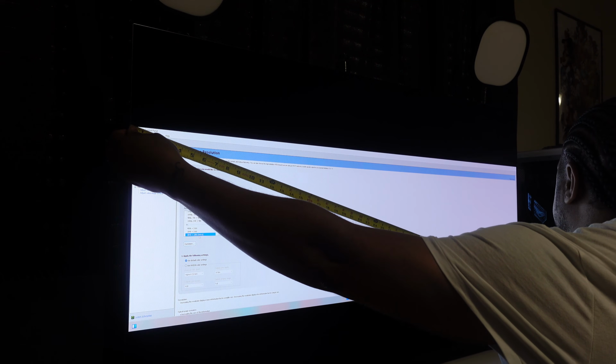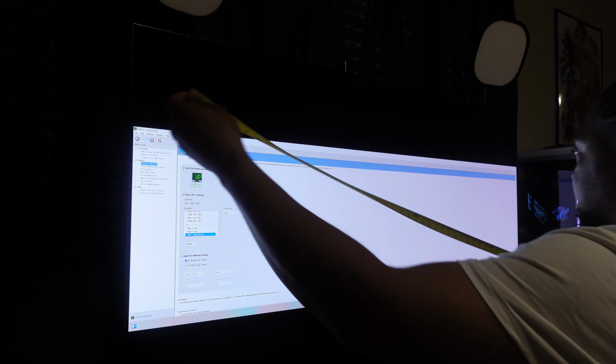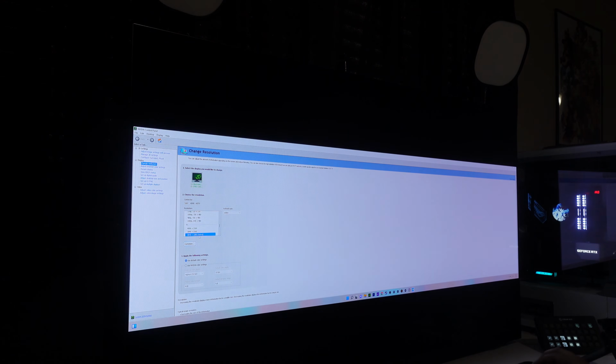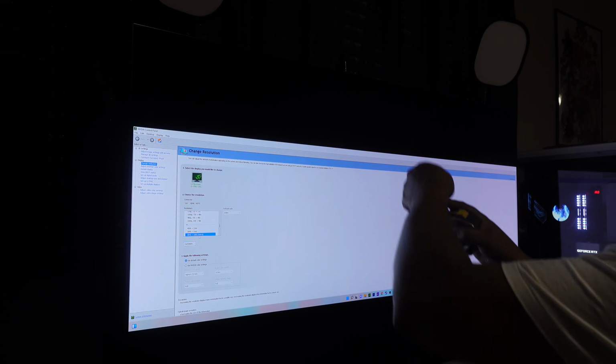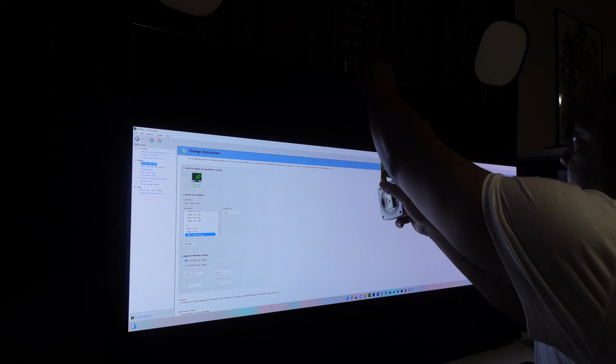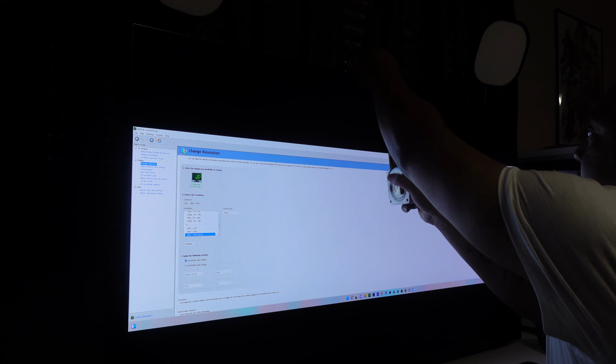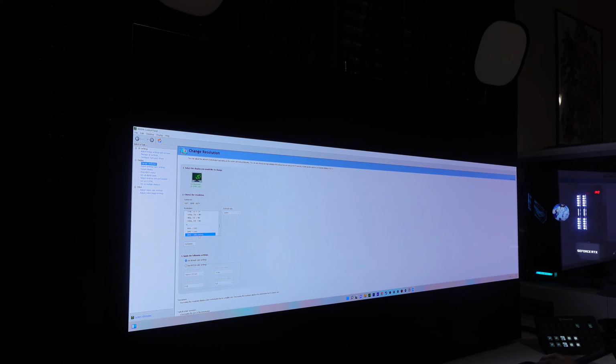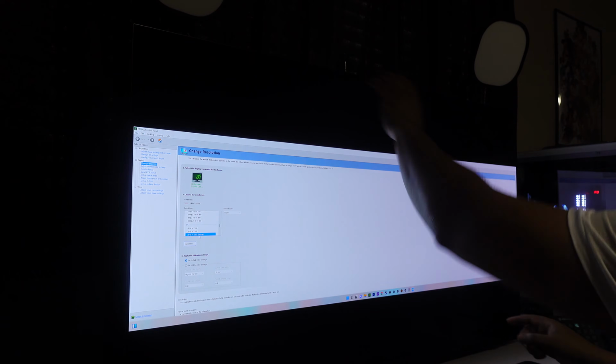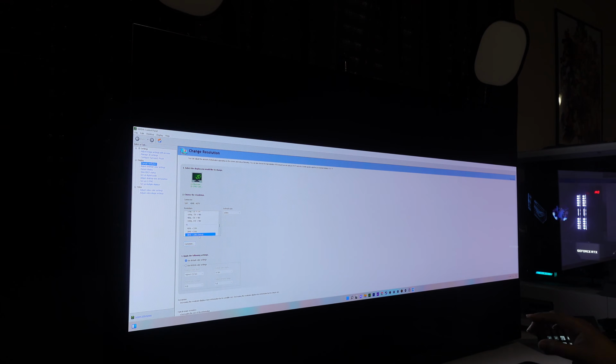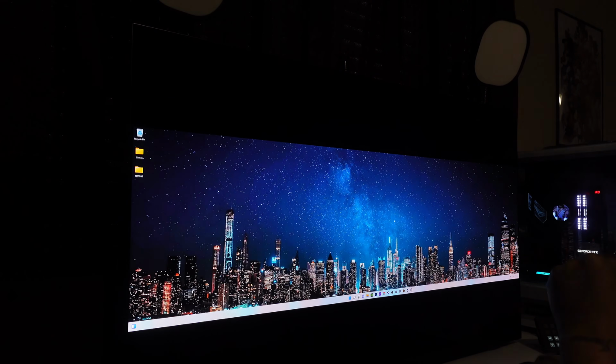We are about 50 inches with a 32 by 9 aspect ratio. We are 7 inches top and bottom. Those are our measurements: 50 inches, 7 inches, 7 inches. So 14 inches worth of screen real estate gone from the top and the bottom, but it is present.